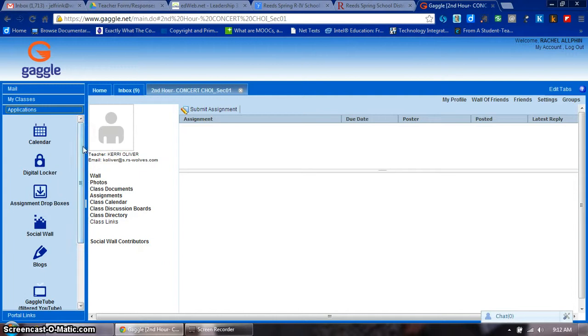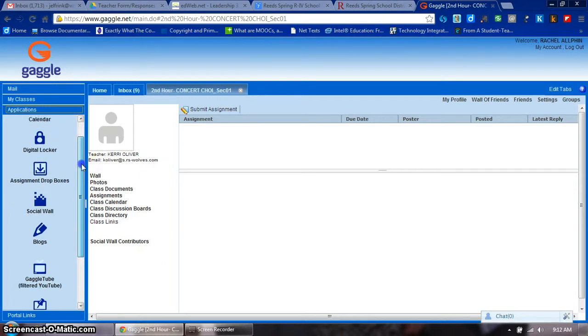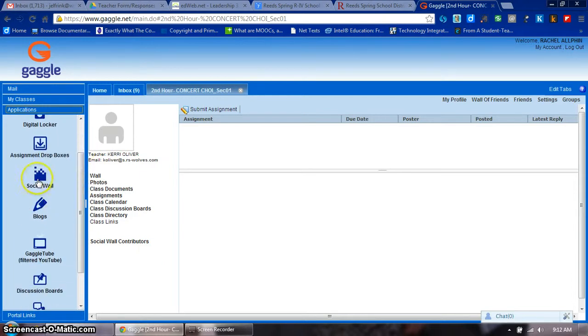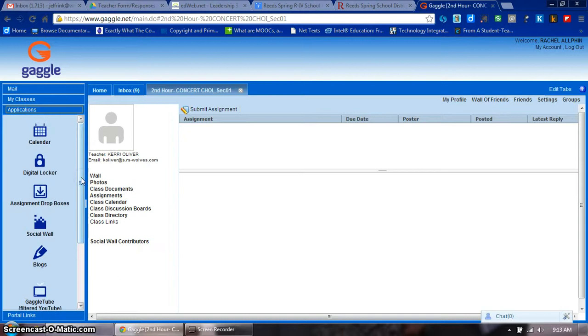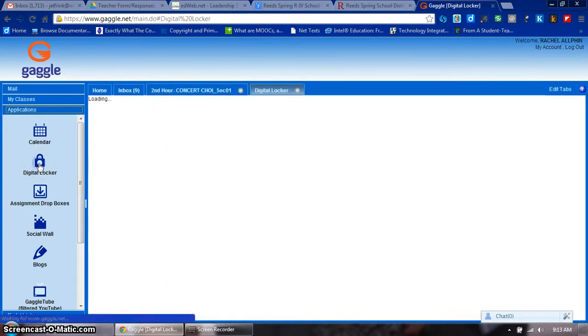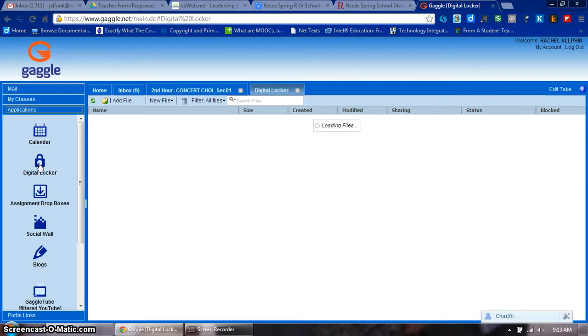I would not spend too much time, if I were you, unless you have time at the end, setting up a social wall. Social wall is kind of like Facebook, and it's the fun part, the socialization that they get from this. So I wouldn't spend too much time on that. I would, however, spend time showing them their digital locker. I'm going to click on Rachel's. I doubt very seriously if Rachel or very many other kids have anything stored.